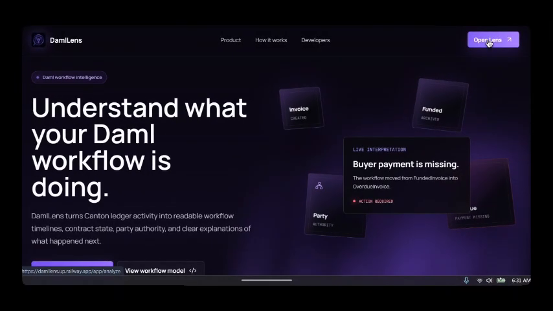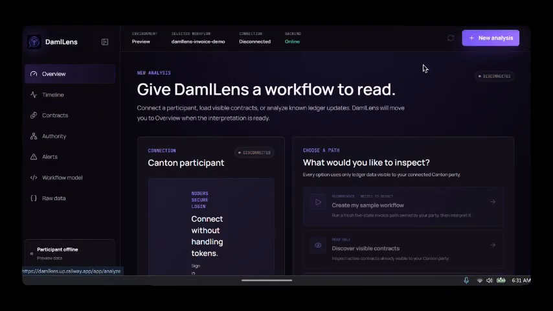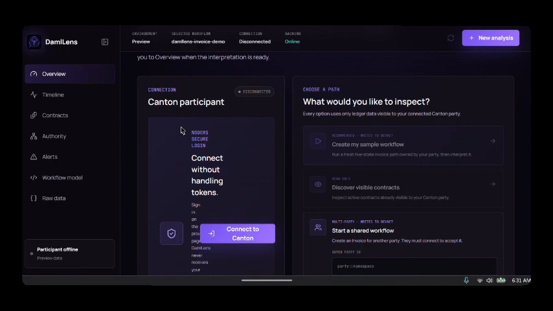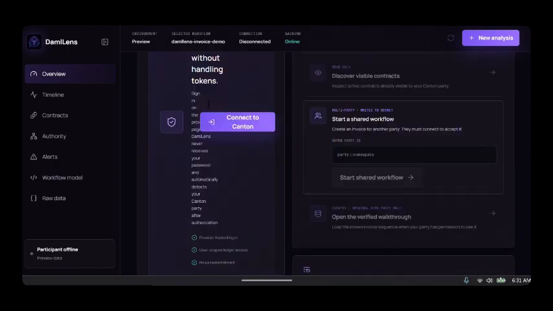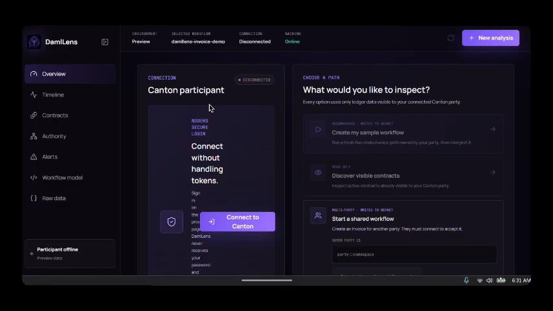DamlLens turns Canton ledger activity into a readable workflow explanation. It combines ledger evidence with knowledge from the workflow's compiled DAML model. So instead of presenting isolated events, DamlLens shows the complete process: what changed, where the workflow is now, who has authority, and what needs attention.